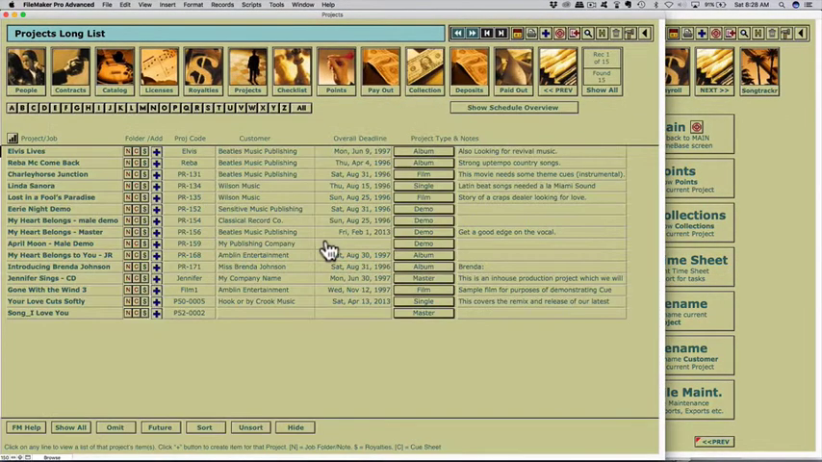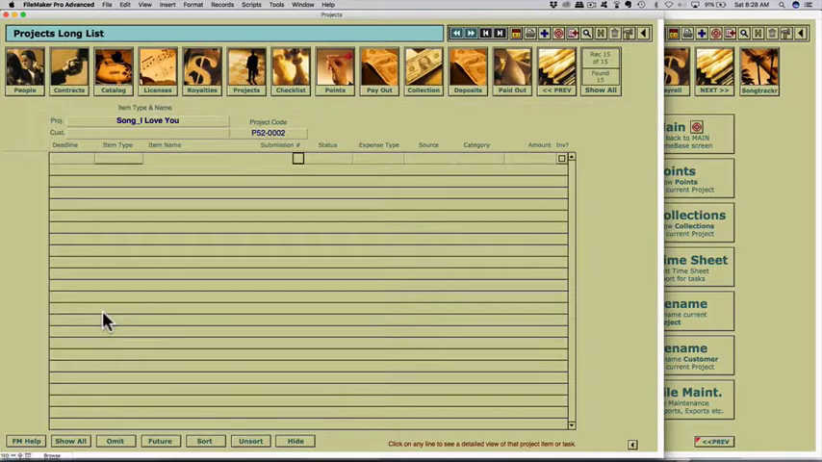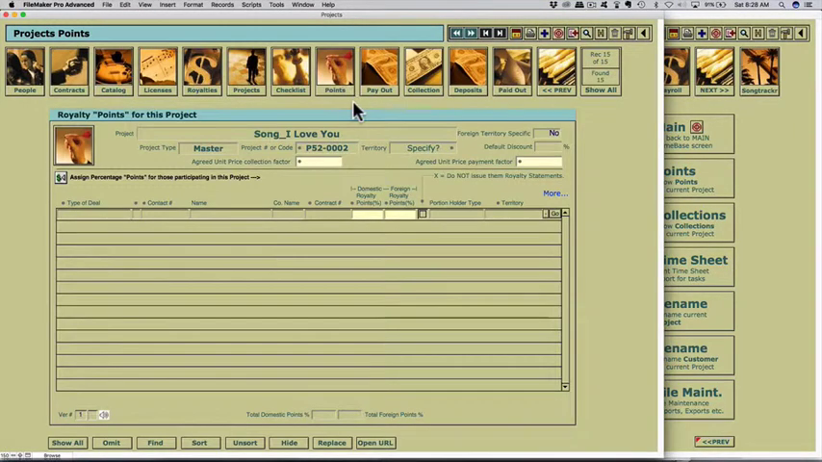I was here on this. If you get somewhere you don't know where you are, just click on points. And that's going to take you with the title of the song, some fields, and then there's places where you can list the people who are going to get points or percentages. We call it points here. Normally they do in the record business, as you know.